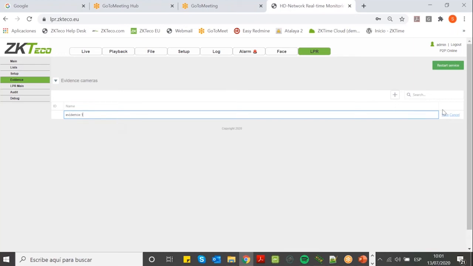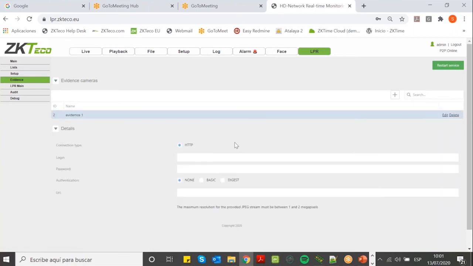Evidence one, save. Okay, I need to configure the camera so you can see. HTTP connection, authentication, and URL. Okay, this is based on RTSP. So you can connect.